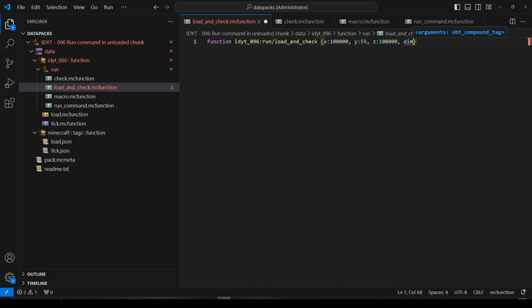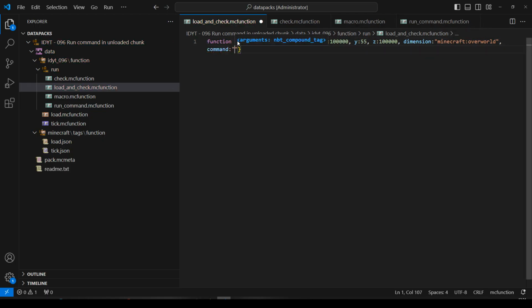Which dimension are we checking in? Dimension. I'm going to be checking in the Minecraft overworld. And if those coordinates in that dimension are loaded, I'm going to run a command. Command. And my command is going to be to run a function. So I will have function, and I'm going to run the run command function. Let's pop that in there. Okay, so that's an example of how we're going to be calling this function.